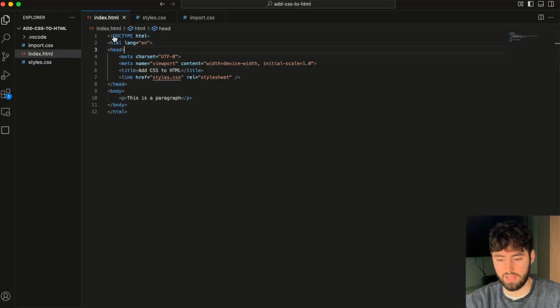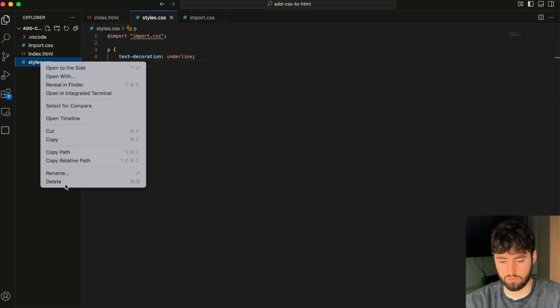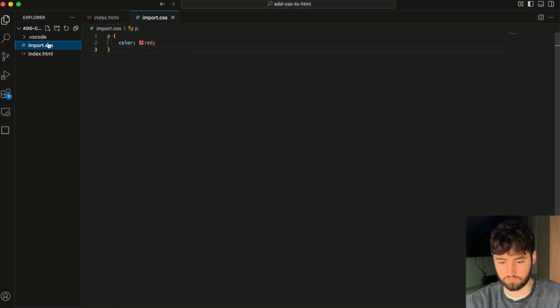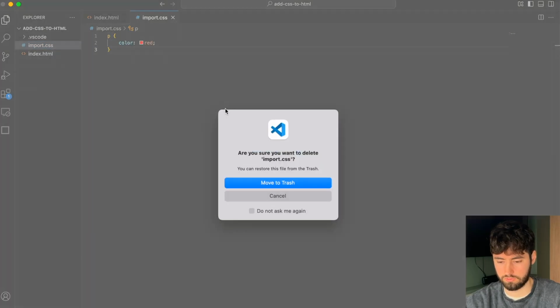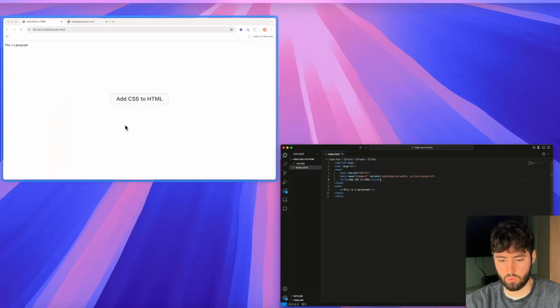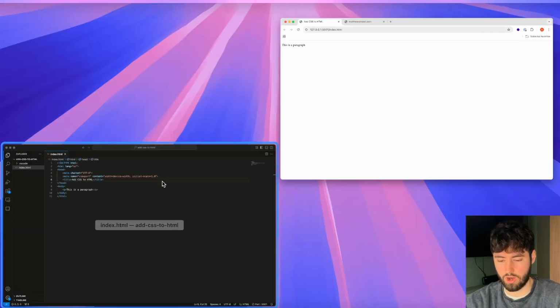And then the final way is going to be with JavaScript. So let me go ahead and just remove all this work I've just done now, just to get a clean slate here. Let's get rid of this. Okay, so we're back to square one. We have this as the paragraph, no color.